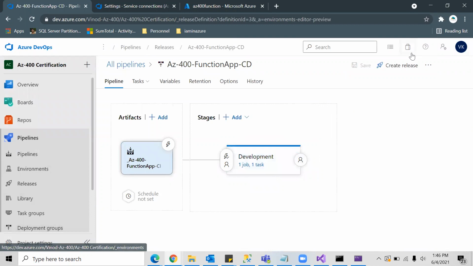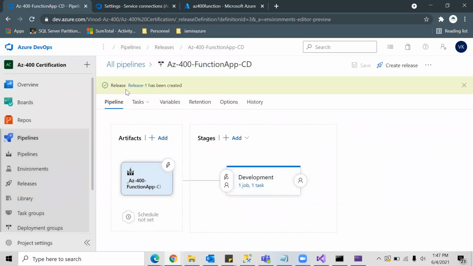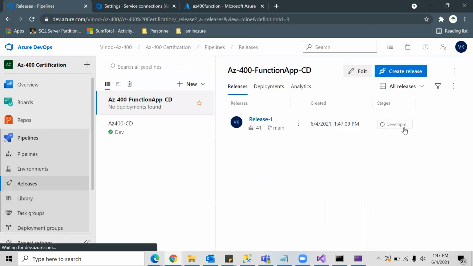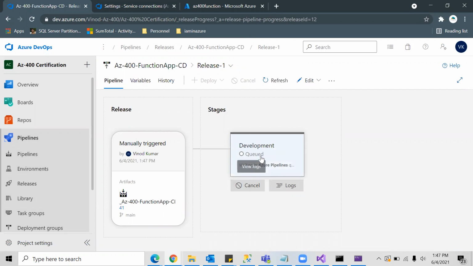Now when I create release, I can create from here. It will ask me for the artifact, which artifact you want. So it is 41 CI pipelines artifact you can use, and let's just create. So the release has been created. When you go here, this is queued for now. When you go inside this, you will see this pipeline will start in a minute.